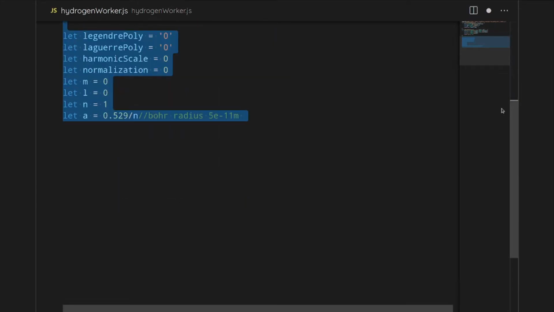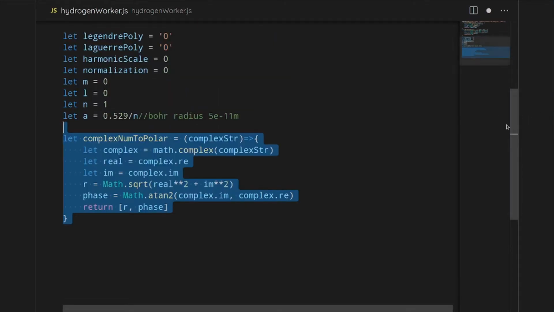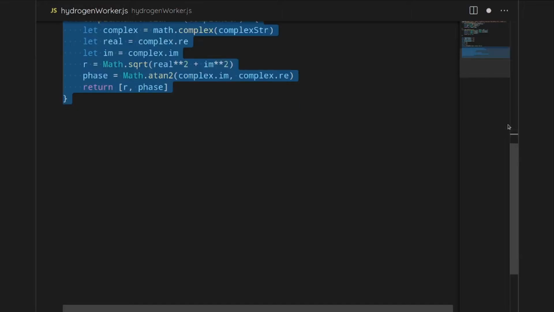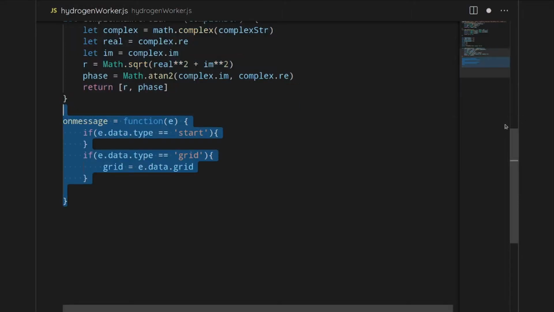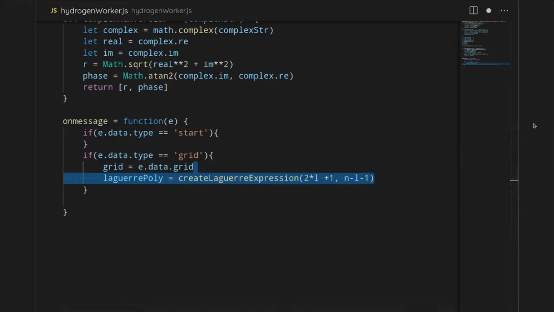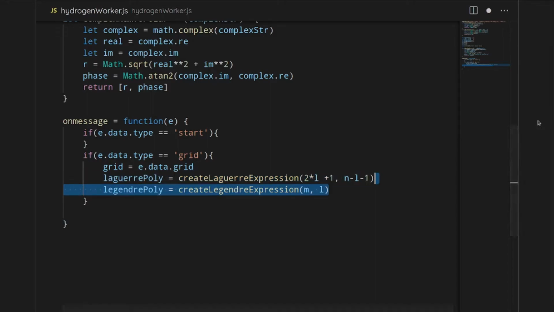We will initialize our values. So we have a few things that we're going to be saving along the way. We will write a complex number to polar converter. So we are going to be using some complex numbers, and we want those to be in polar coordinates afterwards. Then we will write out our messaging function. So this is what's going to be communicating with our main script.